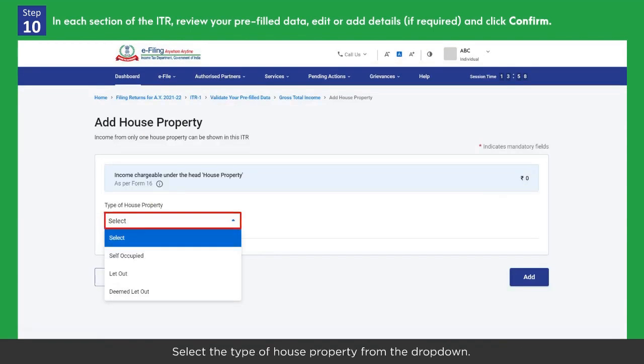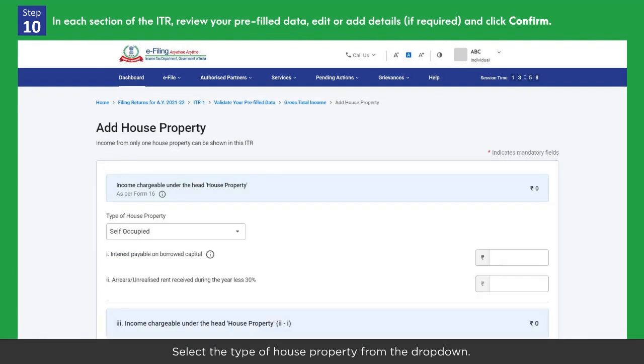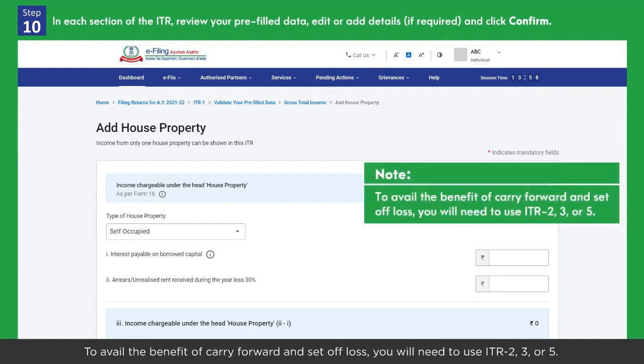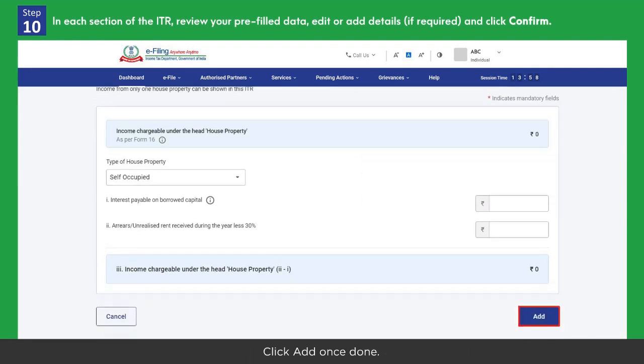Select the type of house property from the drop-down. Enter the interest payable on borrowed capital, if applicable. To avail the benefit of carry forward and set-off loss, you will need to use ITR 2, 3, or 5. Click Add once done.